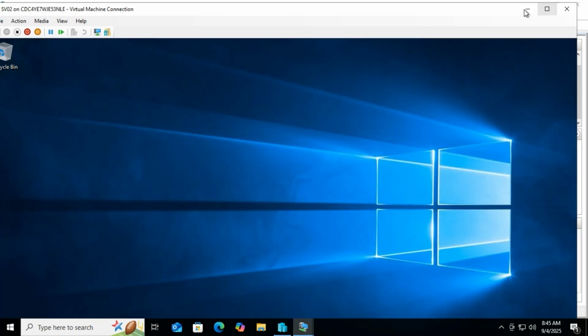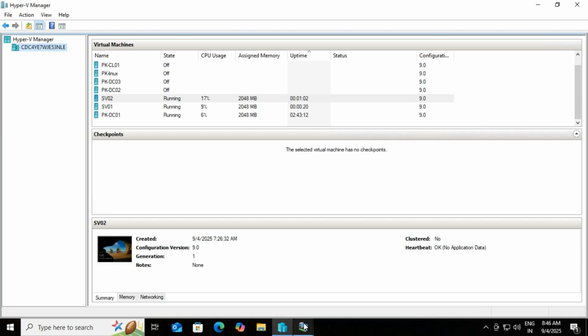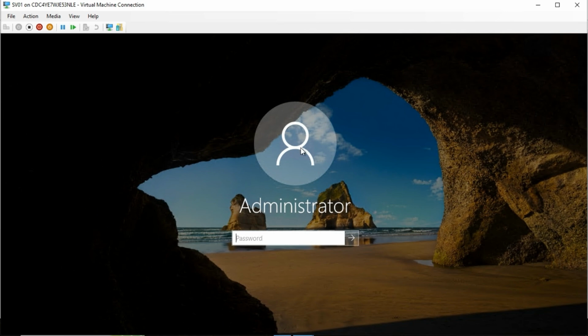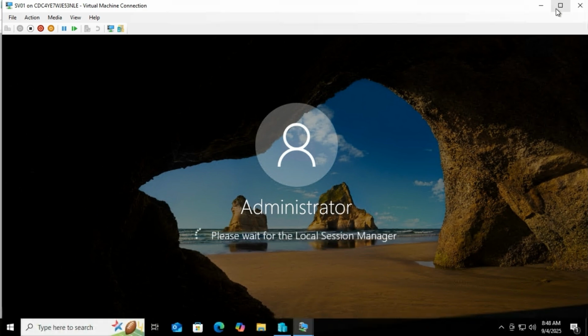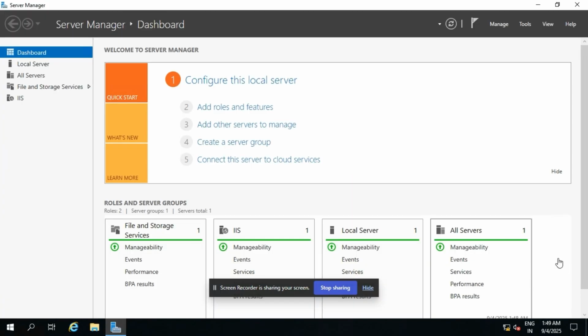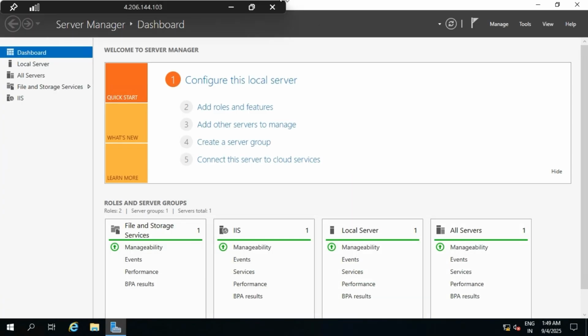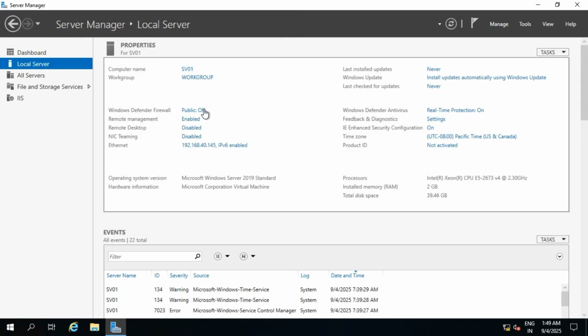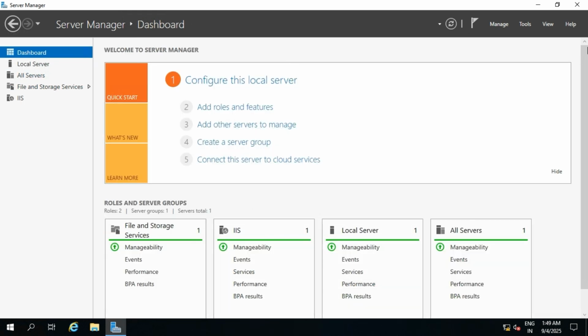So after doing the exact same five steps in both of the machines, we will create a cluster in SV01. Okay, let it be turned on. Let's go to SV01 again. So my SV01 is renamed. Look, SV01: firewall is off, IP address is static, and IIS is installed. Now we will go to the next step.